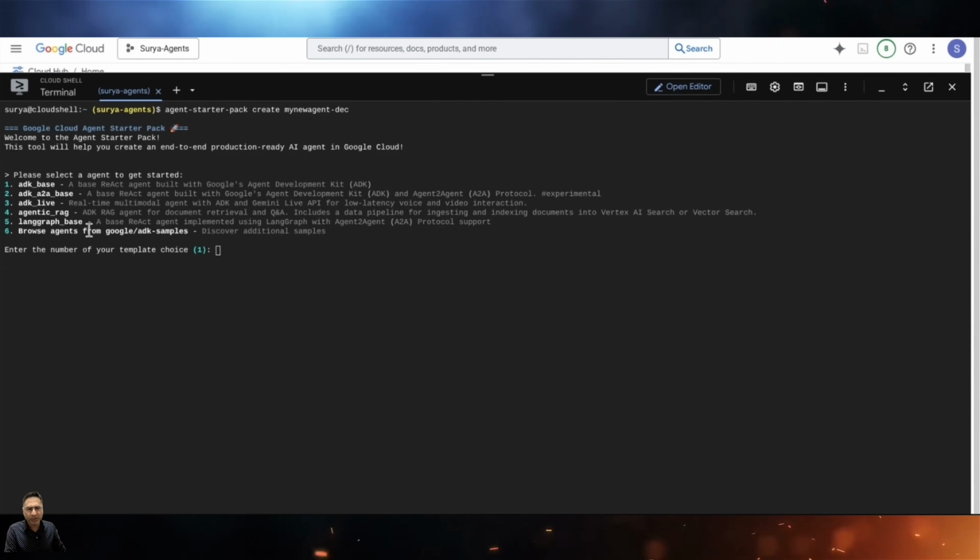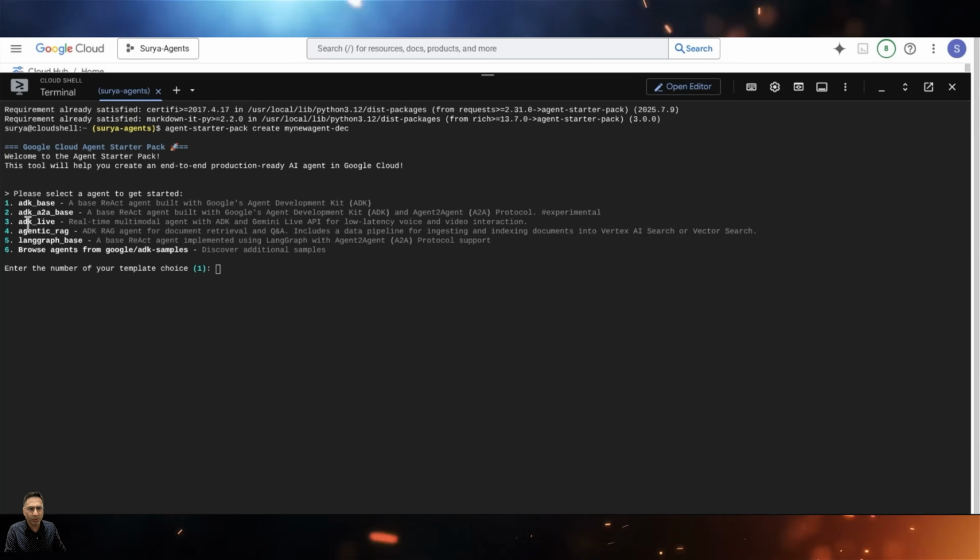So it asks you a certain level of questions where it's saying, hey, do you want to create an ADK, like a base agent, or do you want to create an agent with A2A protocol as well? Do you want to create a live agent which has the multimodal capabilities? Do you want to create a RAG-based agent? Do you want to create a LangGraph-based agent? It is not restricting you to only use the Google ecosystem. You can use it to also leverage other ecosystems as well. And then the last piece which they have added recently is you can also browse the agents from the ADK sample repository and then easily clone that via ASP, which is Agent Starter Pack.